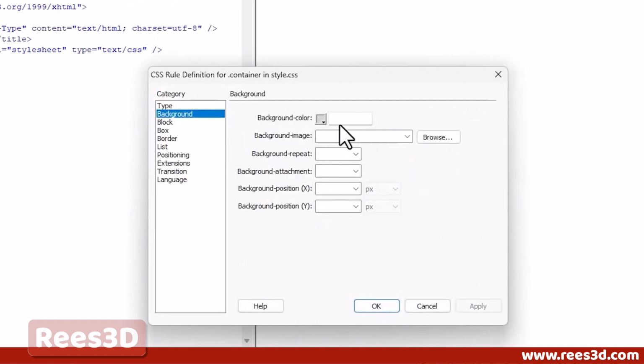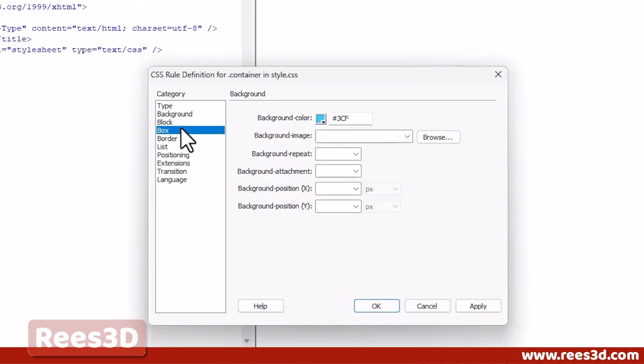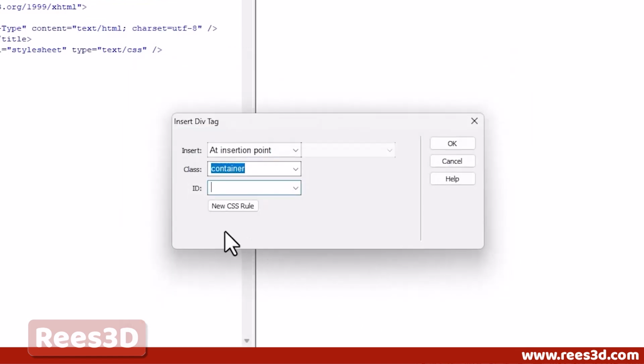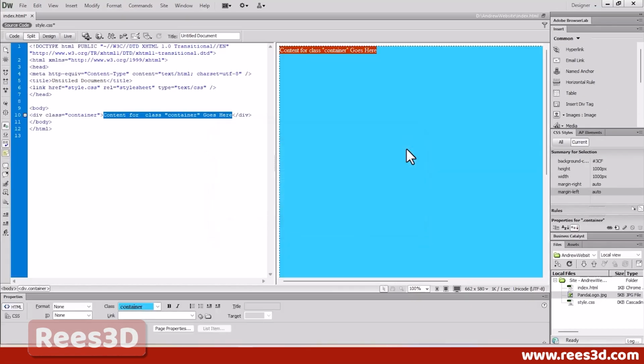I'll give a simple background color, something like light blue. I also want to go to the box section here, and I will give width as 1000 pixels and height as 1000 pixels. And I'll choose margin here. I'll turn that off and make the right auto and left auto to keep the main page in the center of the browser. I'll hit apply here and say OK for now. We can also define the font and stuff like that, but that's OK for now. Hit OK, and there it is.